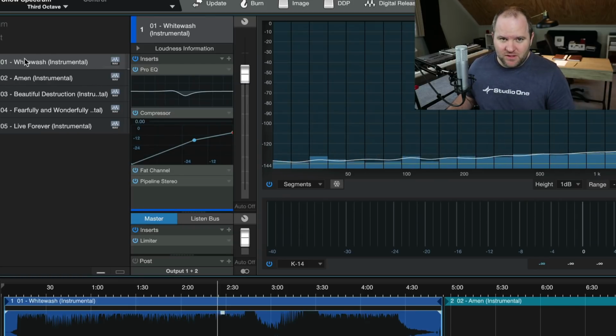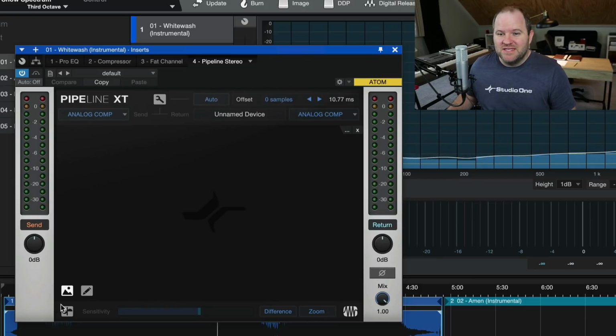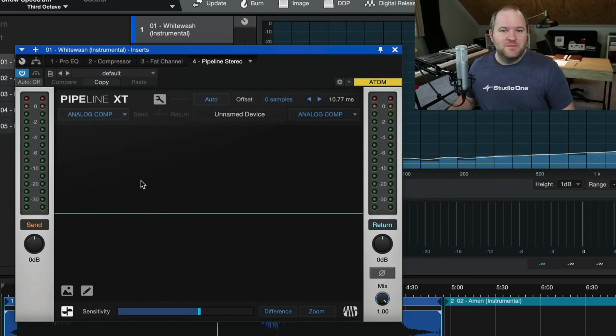Just right-click and have it rendered, transformed back to real-time audio, and you can make all the adjustments you want. By the way, if you're using an analog compressor like this, be sure to take some photos of the settings if you're going to use different settings per song. And extra cool, you can actually save those pictures here inside the pipeline plugin.